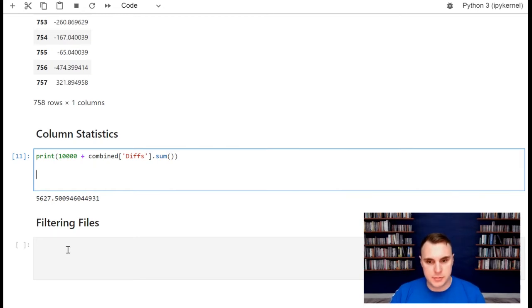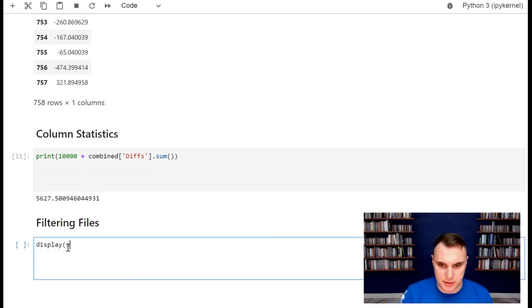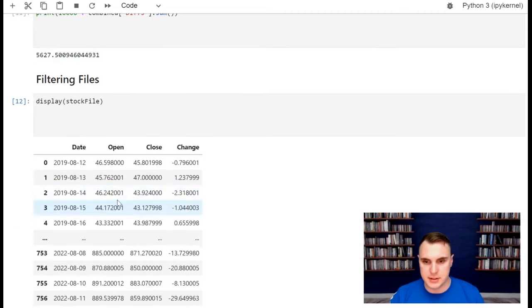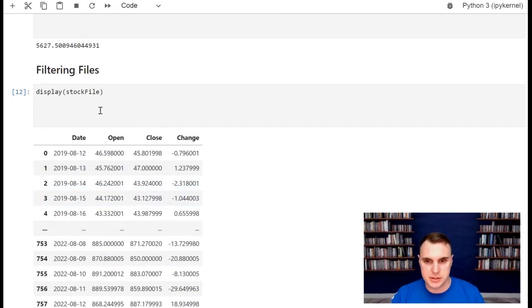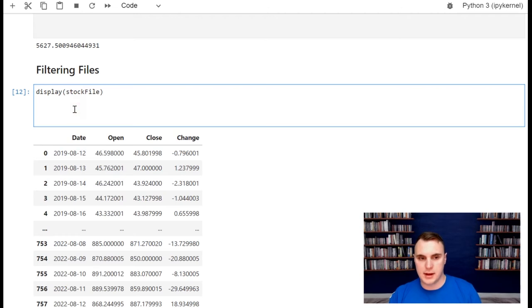One other super useful thing: if I display, I'm going to go back to when we had the stock file. So you can see we had our date, open, close, and change. One thing that I can do is I can filter this data frame super quickly.